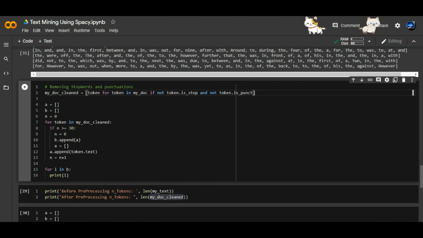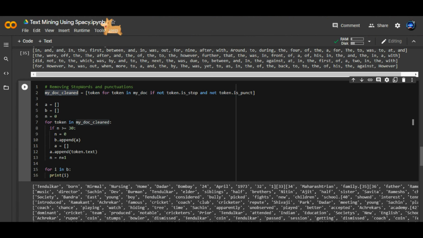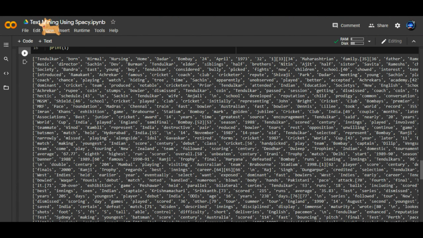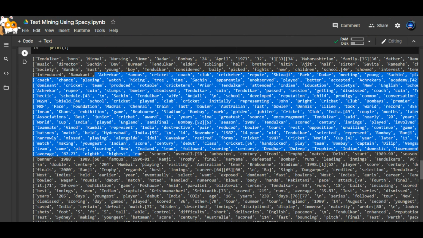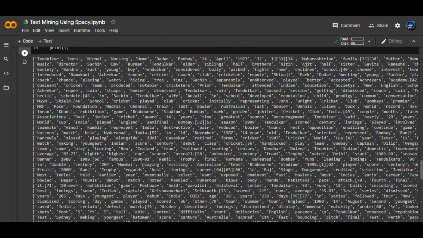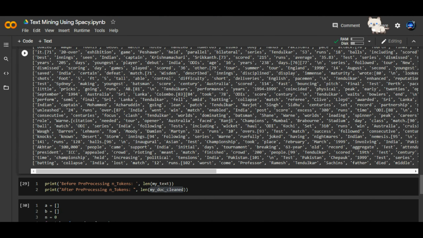One is your stop words, and the other one is your punctuation. You don't want any punctuation or any stop words in your original text, so try to remove all your stop words and punctuation and store it in my document.clean and try to print it now. So you could see after removing your stop words and punctuation, a better list of tokens, but still you have additional junk values which we can clean in your pipeline.